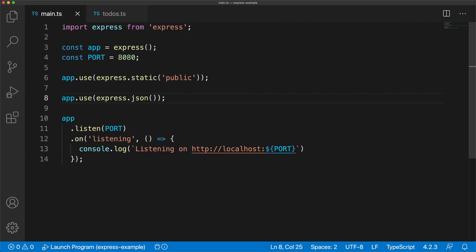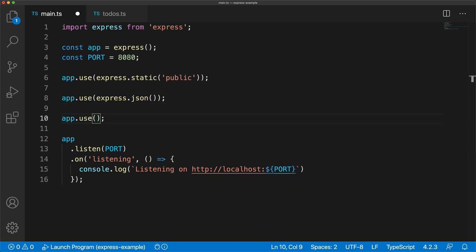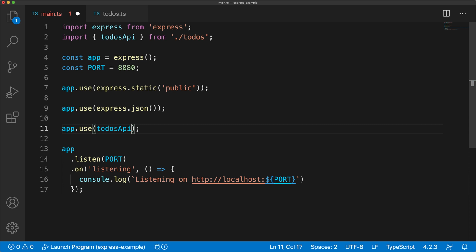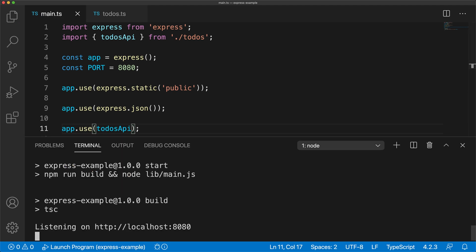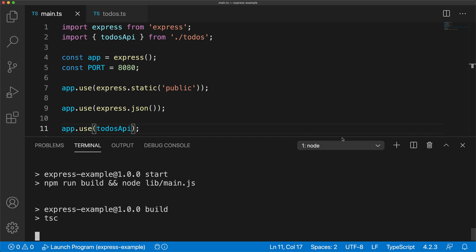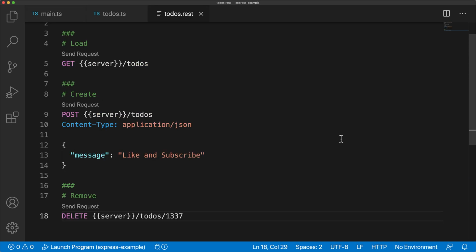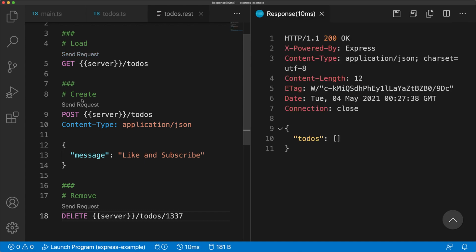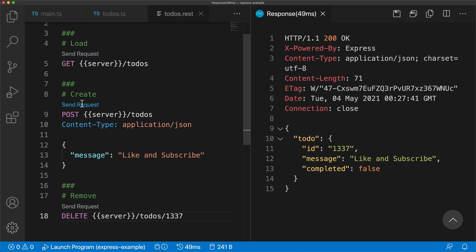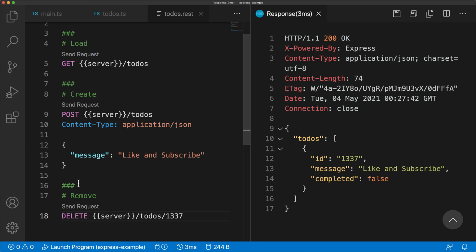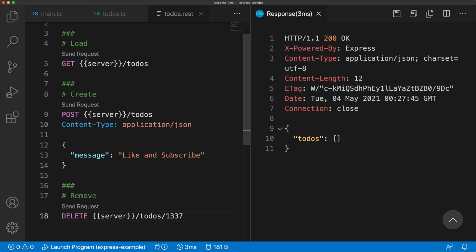Now, let's see how we can wire this todosAPI into our main application. Fortunately, a router is just another middleware, so we use app.use, passing in the todosAPI. And that's it. We can jump back to our terminal and restart the server, and then open up the todos.rest file to play around with the API again to verify that it's working. We can get all the to-dos, create a new to-do, get all the to-dos, delete the newly created to-do, get all the to-dos, and do anything else that you want to do.